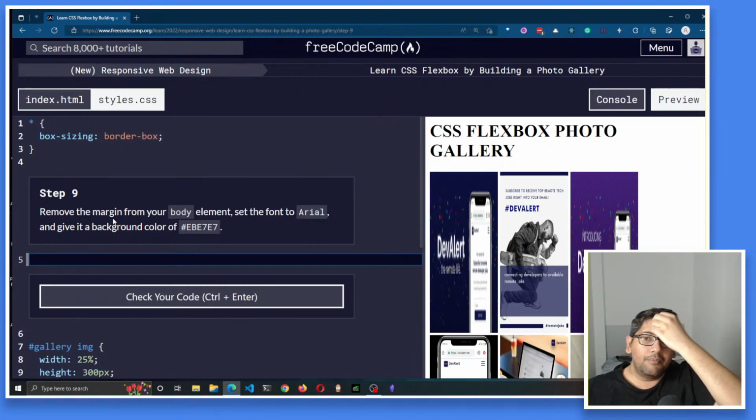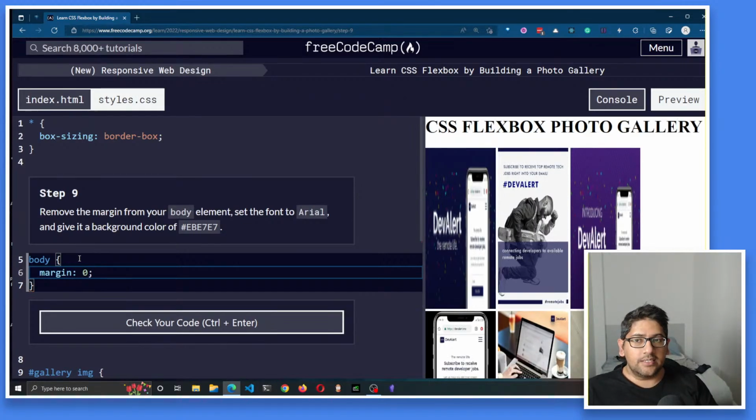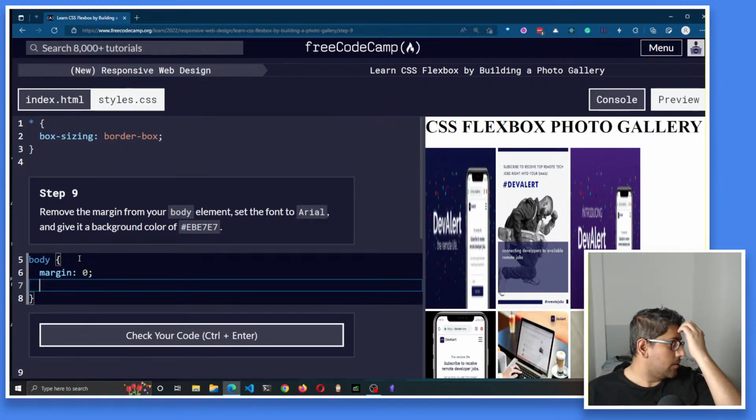Now remove the margin of your body element. So we set it to 0. Body, open, margin 0. All of this, the box sizing and body, is a CSS reset. You're resetting the values for different browsers. Margin 0.